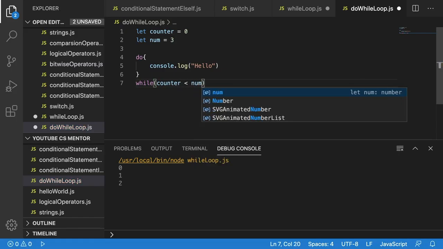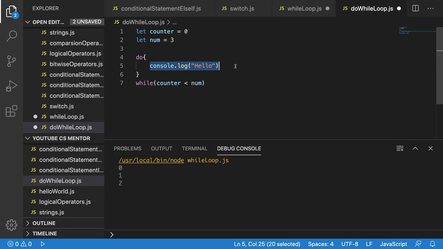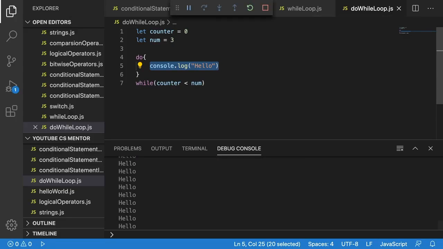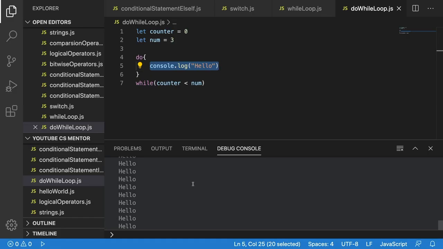So what's going to happen now is whatever is contained in our do, in this case console.log hello, will be printed out every single time that our counter is less than num. Now we're going to have a problem here. It's going to be similar to our previous video, but I'm going to run this just to see what we get. And again, similar to last time, if you remember, we got a lot of hellos printed out.